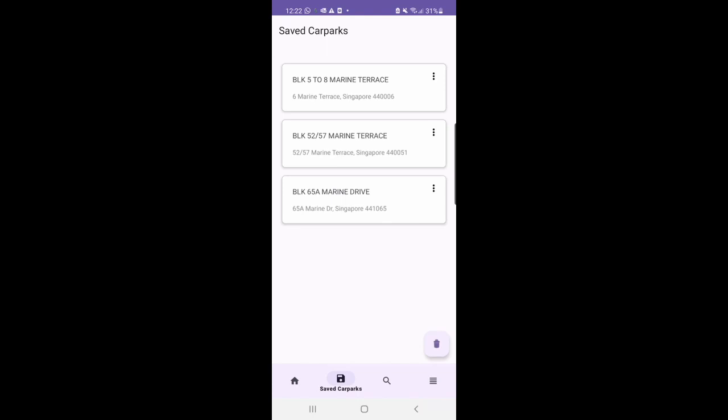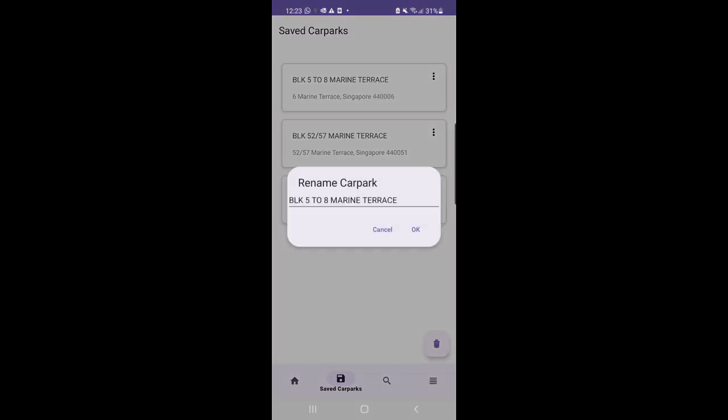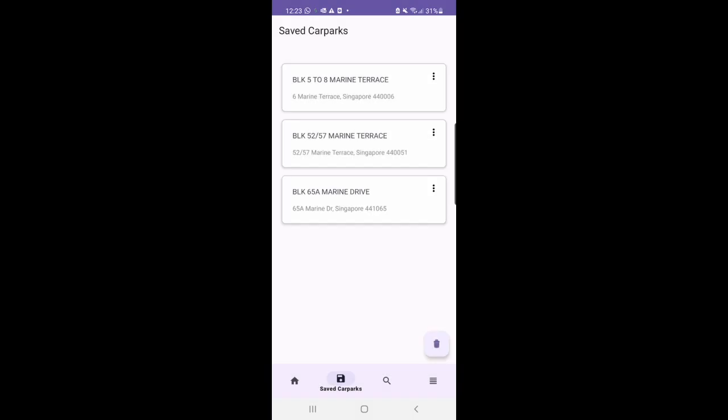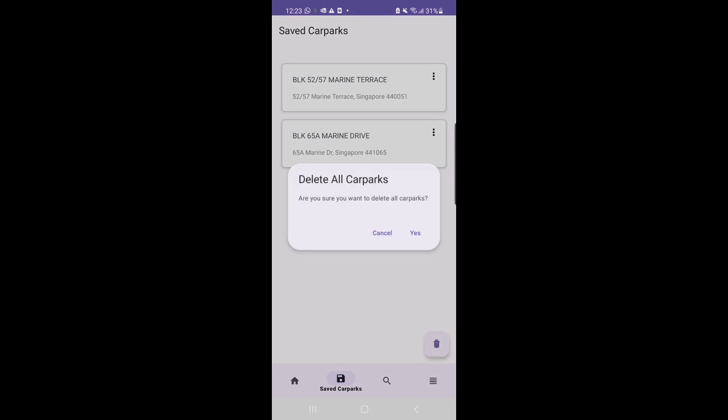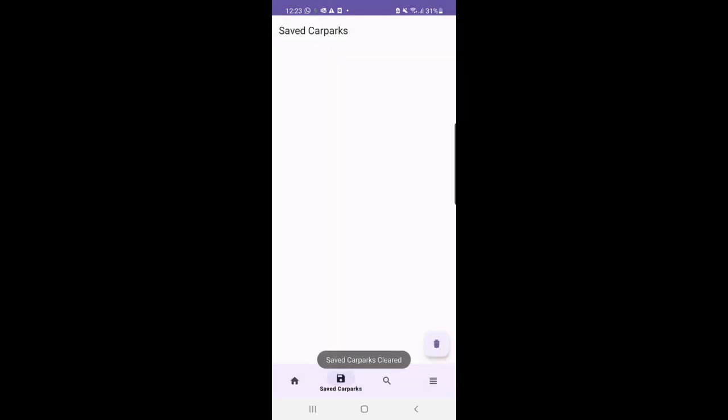Next, I'll be sharing more about how the saved car park works. For the saved car park, we can first rename the car park. You can rename it to any name of your choice. Next, you can also drag and drop to reorder the saved car parks in the list. You can also press the delete button to delete a single car park. At the bottom right corner, there's also a delete all car parks button. If you press yes, all the car parks will be gone.